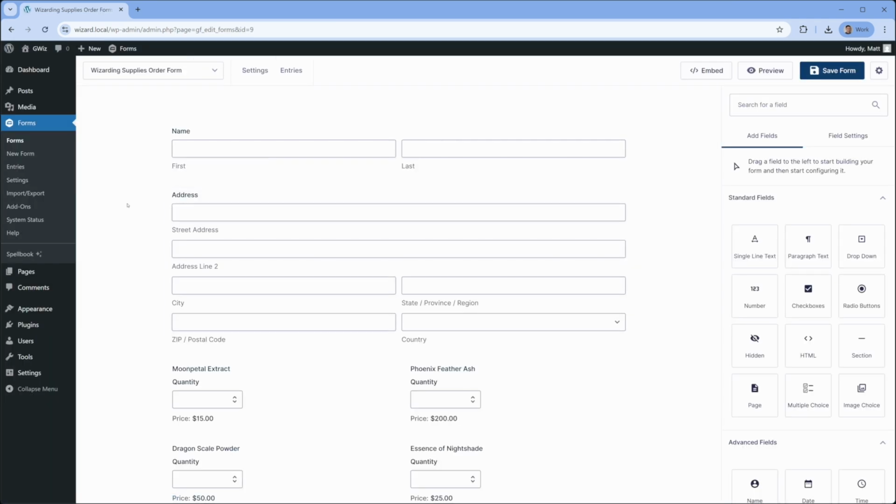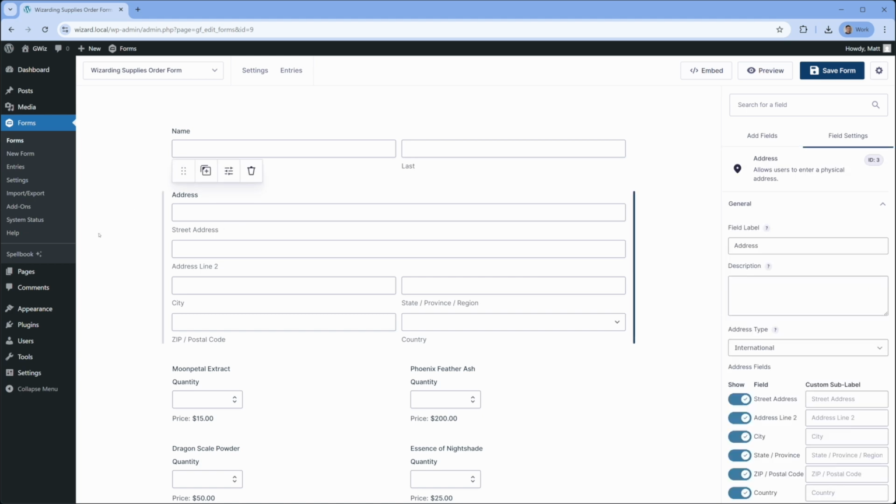In this example, we have a Wizarding Supplies order form, which includes this field to capture the shipping address. It works fine, but our customers currently need to manually enter their address. This takes time, adds friction, and also risks mistakes, which can result in incorrect addresses.